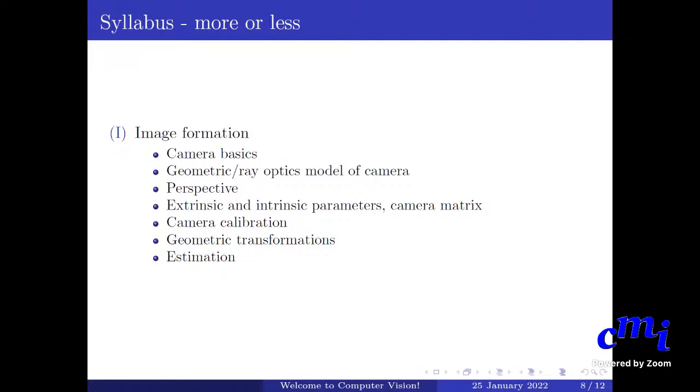So first, I've divided this into 4 parts. First part is image formation, where you learn the basics. There are two things in image formation. One is the geometric image formation, which is your pinhole camera model, or your ray optics. So you need to have a basic understanding of ray optics and your pinhole camera model.